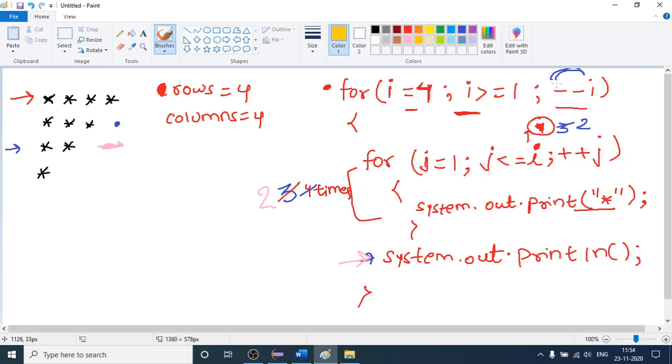Now the value of I will become 1, because this statement is executed at the last, and then the inner for loop will run for only 1 time. Once it runs for only 1 time, it will print only a single star in our output. And now after that, the line will change, right?